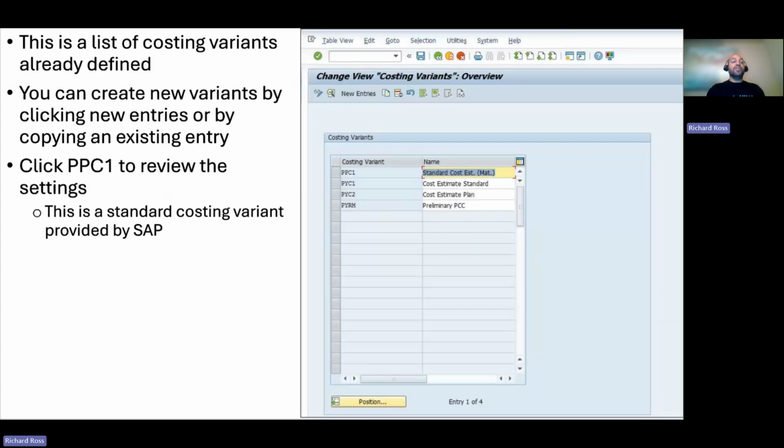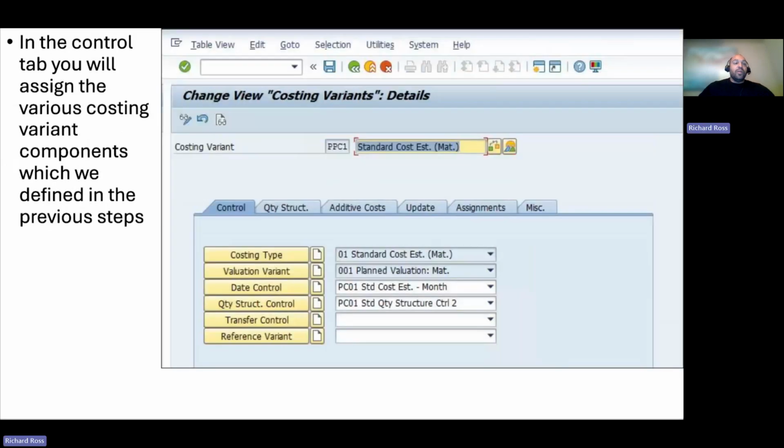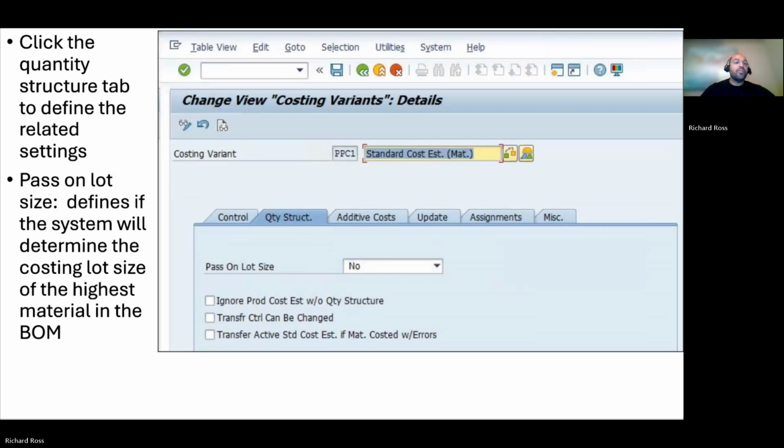This is a list of costing variants already defined. You can create new variants by clicking New Entries or by copying an existing entry. Click PPC1 to review the settings. This is a standard costing variant provided by SAP. In the Control tab, you will assign the various costing variant components which we defined in the previous steps. Click the Quantity Structure tab to define the related settings.